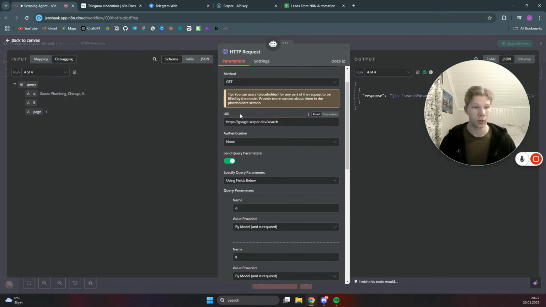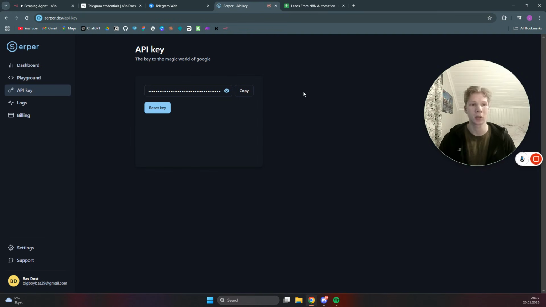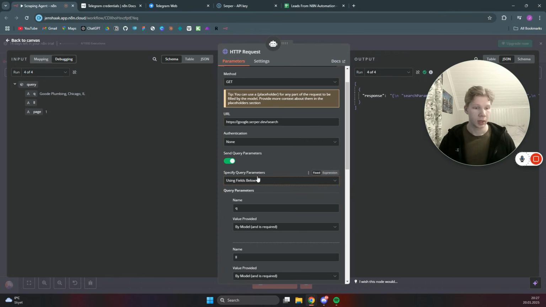And then the URL needs to be this serper.dev, because we use serper.dev to scrape Google Maps, and you can use 2,500 queries from serper.dev before you actually need to pay anything. So that is super generous. Just head over to serper.dev and create an account, and you need to copy this API key right here, which we will use later. And first, you need to select Send Query Parameters.